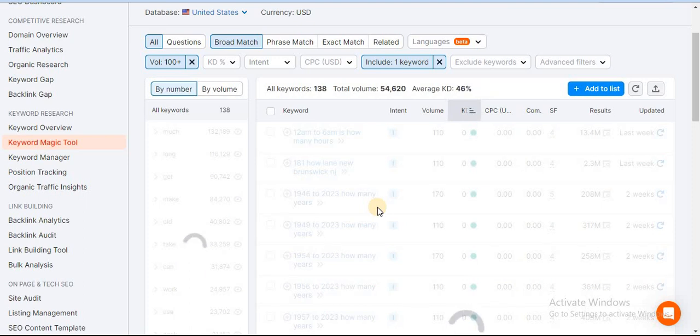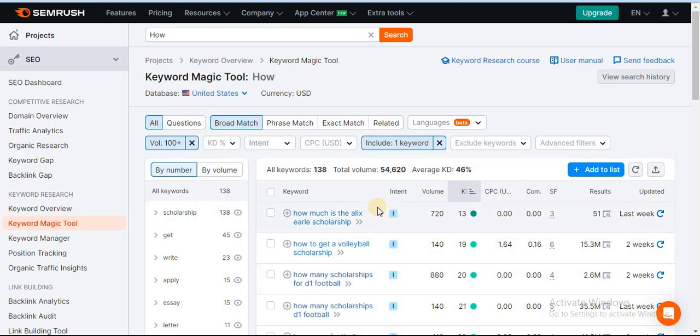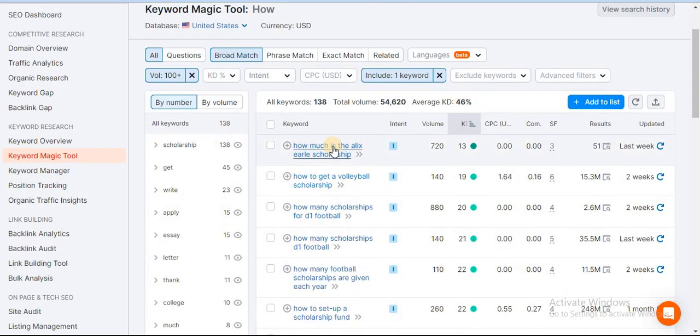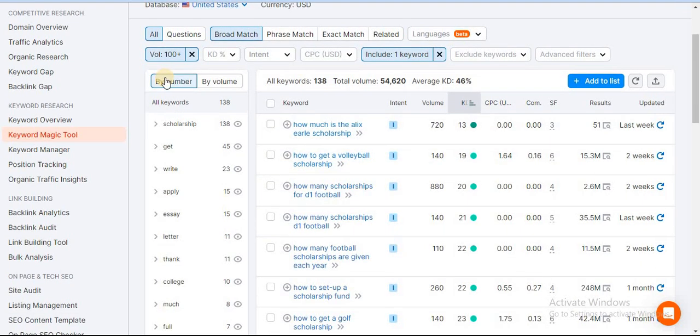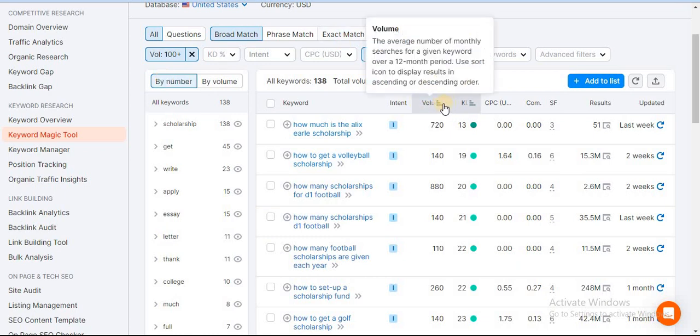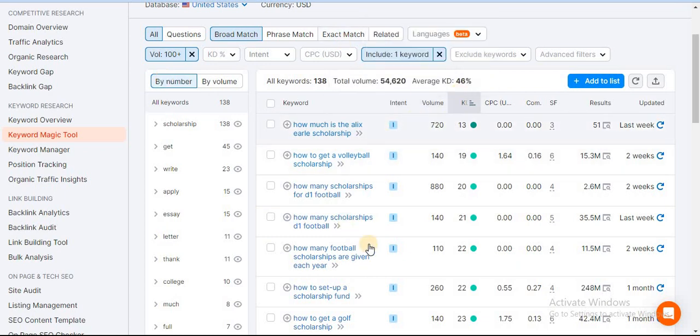So I've included scholarship. That's one. You know that you can include as many as you want. So now this is a keyword I can actually write for: How much is Alex early scholarship? All I need to do is to find this and then write for it, and you will definitely rank. Once you've sorted your keyword by doing this, you will definitely get very good keywords in your niche to rank for. Keywords that you can actually write.